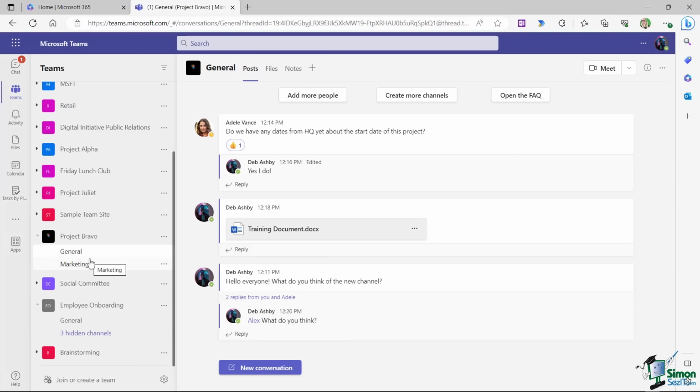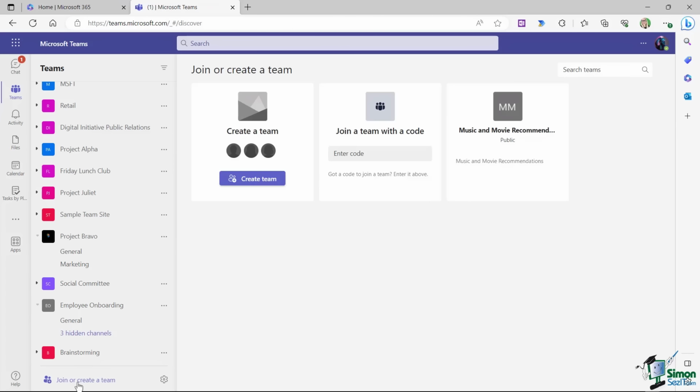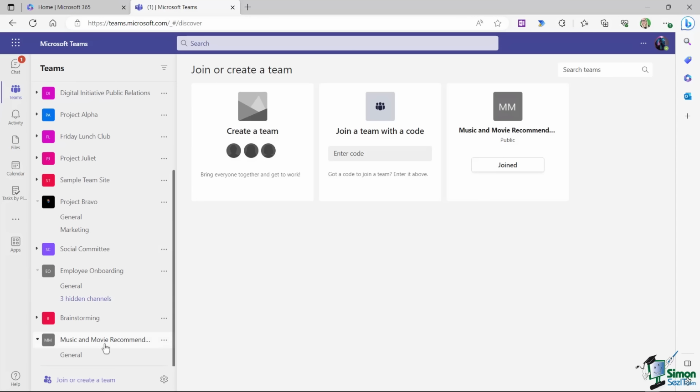Now, if I decided that I wanted to rejoin that team, if I go back to join or create a team, because this is a public team, I can see it there and I can just click join team if I need to rejoin, and that will put it back into my teams list. So very simple to leave and rejoin teams.